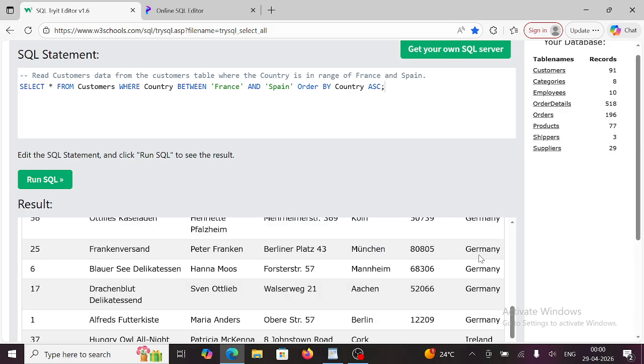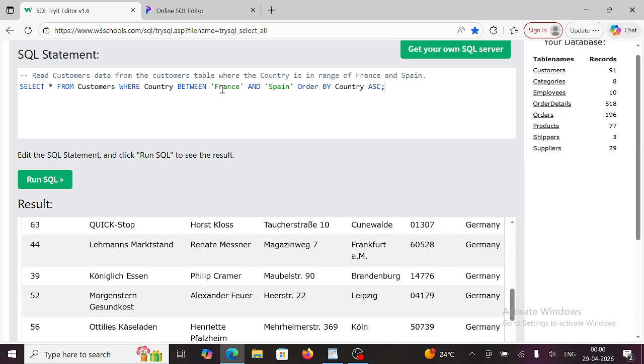So from the start of that range to the final value, the text values are compared by their first letter as per the alphabetical order. Whatever other letters are there, those values will come.